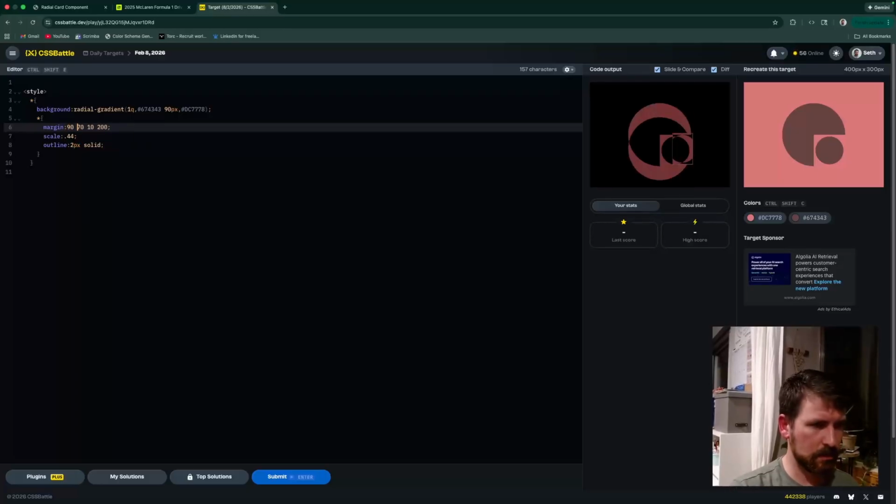Left is good, right 50. We're almost there. 160? No, 150 is good. What I need is this side to be more like that. We're almost there. No, the left right is good. I need top and bottom to be.